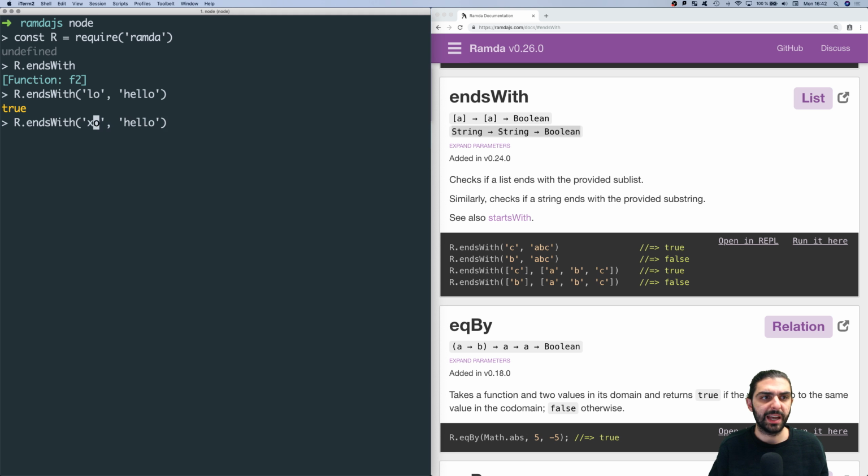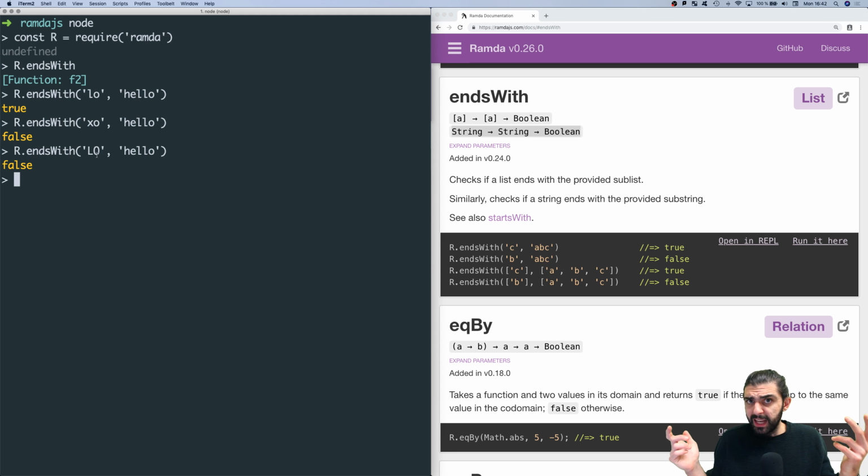But if I pass XO as the first string, we get false back. Actually, let's see if this is case sensitive, right? Presumably it should be case sensitive. So if I pass LO uppercase, then that doesn't match. And this is it, right?